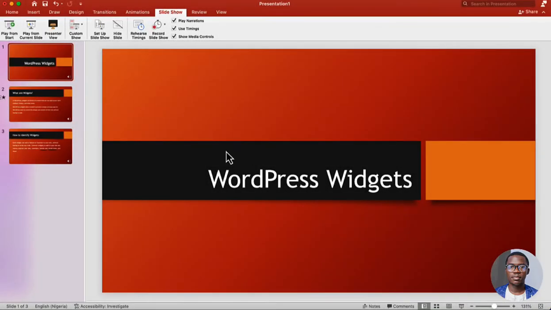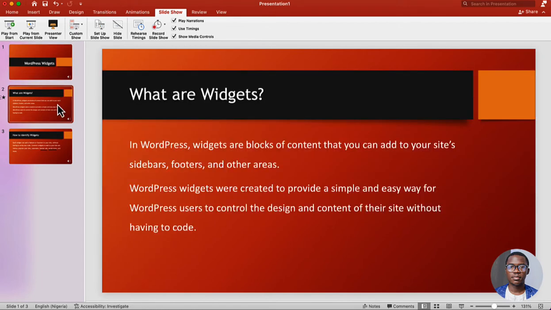All right, so basically what I'll be taking you through today is WordPress widgets. Let me give you a brief introduction to what widgets are.